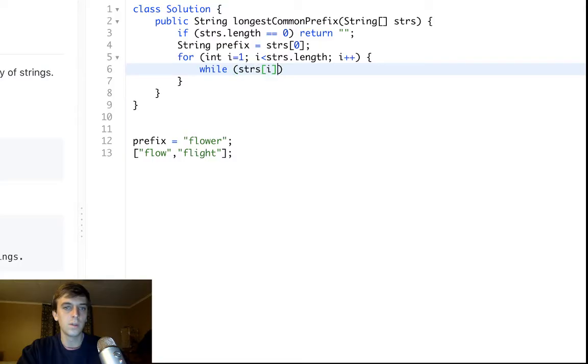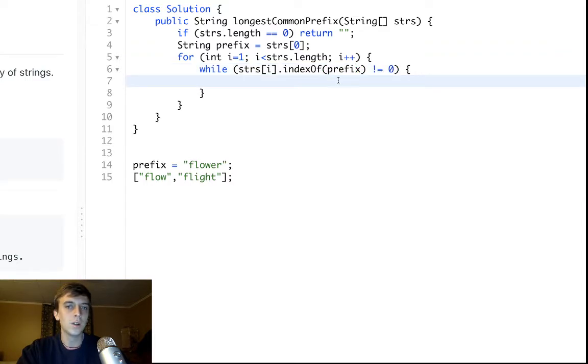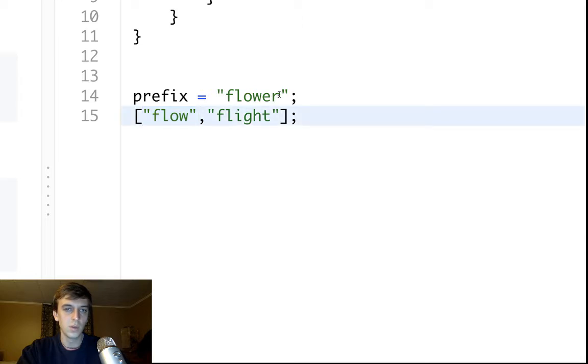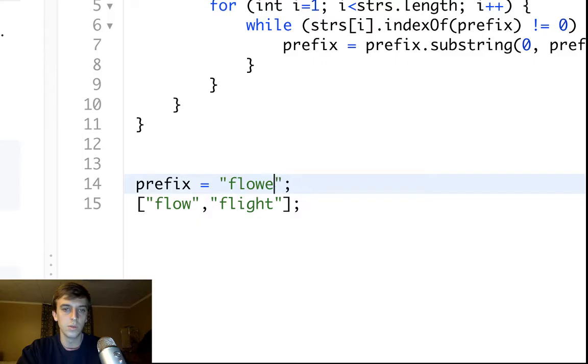the current string, like flow, while flow.indexOf, which is a Java method to check the index of a particular string within another string, while the index of the prefix string is not equal to 0, so while we cannot find this prefix at the beginning of this string, then we will decrease the size of the string. So we'll say prefix is equal to prefix.substring(0, prefix.length() - 1). So this will reduce the prefix by one character each time through this while loop.